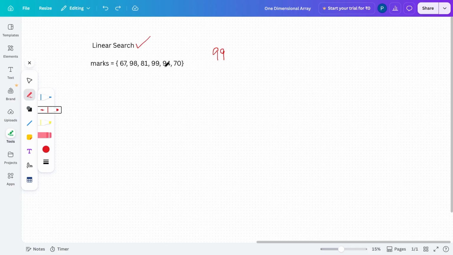From the array, I can tell that this is my 0th index because the array index always starts with 0, right? So this is my 0th index, first index, second, third, fourth, and fifth index, right? Totally the length is 6, right? So now, 99 is at the third position.